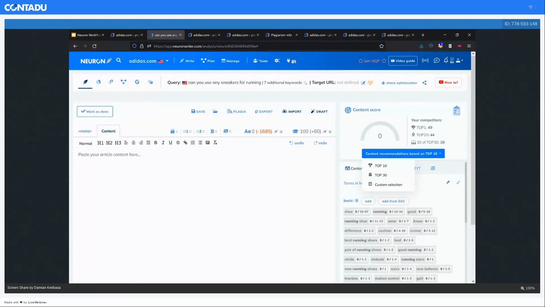So Antonio is asking if the features from Surfer SEO are the same as in Neuron. No, they are not the same, but on the editor level, I believe you are better than Surfer. Do you suggest to try, from Kevin, do you suggest to try to stay away from keywords with a high difficulty?